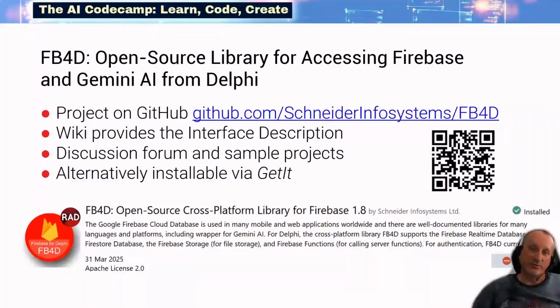FB4D is the name of my open source library for accessing Firebase services and Gemini AI from Delphi. The project is hosted on GitHub. This is the address, and here you have a barcode to quickly get the web URL. There is a wiki, and the wiki provides the interface description with a lot of information you need. And we have a discussion forum, and of course there are sample projects to explain the library.